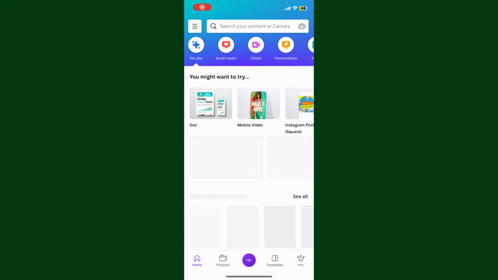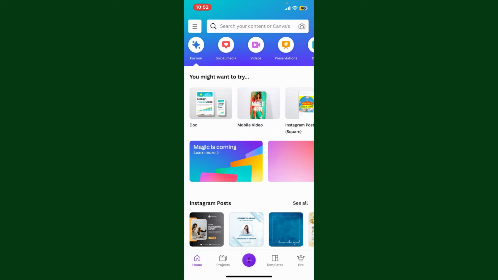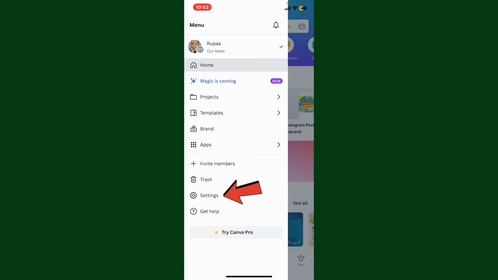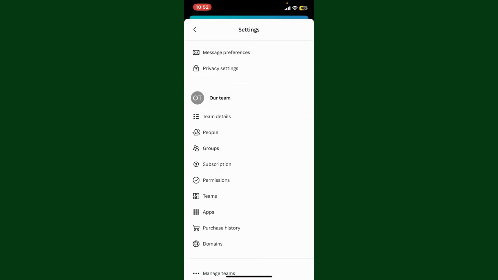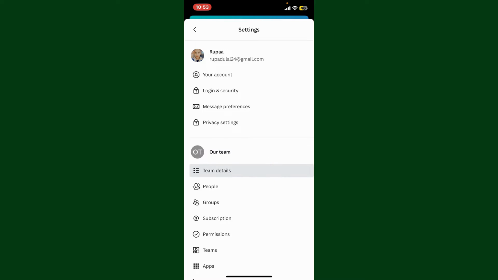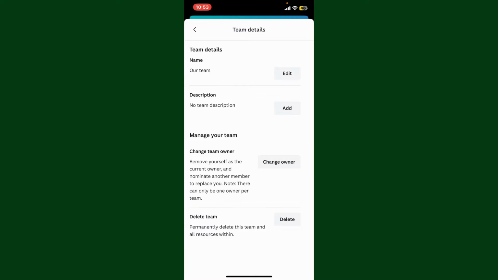Open your Canva application or simply log into canva.com on a web browser. Once you're logged into your Canva account, tap on the menu button at the top left-hand corner. Inside the menu option, tap on Settings at the bottom. Scroll down to your Theme section and then tap on Theme Details. Right at the bottom of the Theme Details tab, you'll be able to see a Delete Theme option.